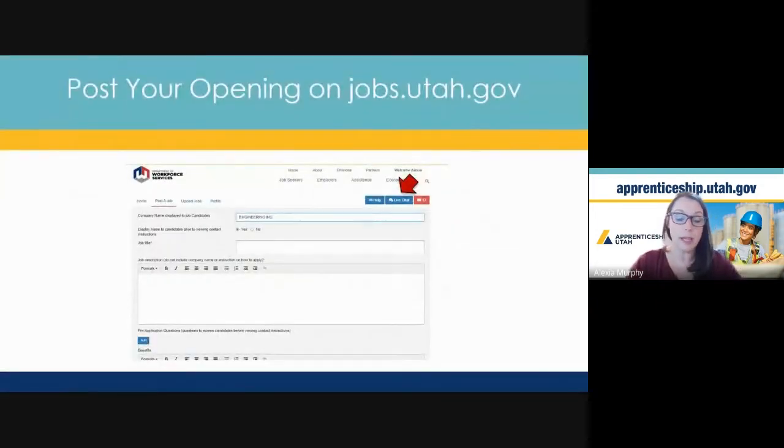So when you log in, you're going to have this template. It's just a form, and all you do is complete each section of that. If you get stuck at any point, you can see on the screen, there's an arrow that points to the live chat feature. So that will connect you with our state employment team, who can help you if you get stuck with your job posting along the way. They're kind of our experts with this process.